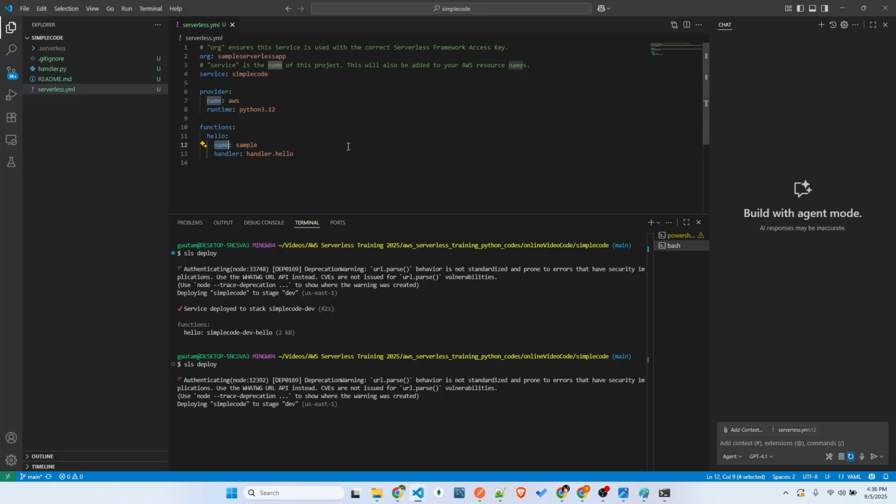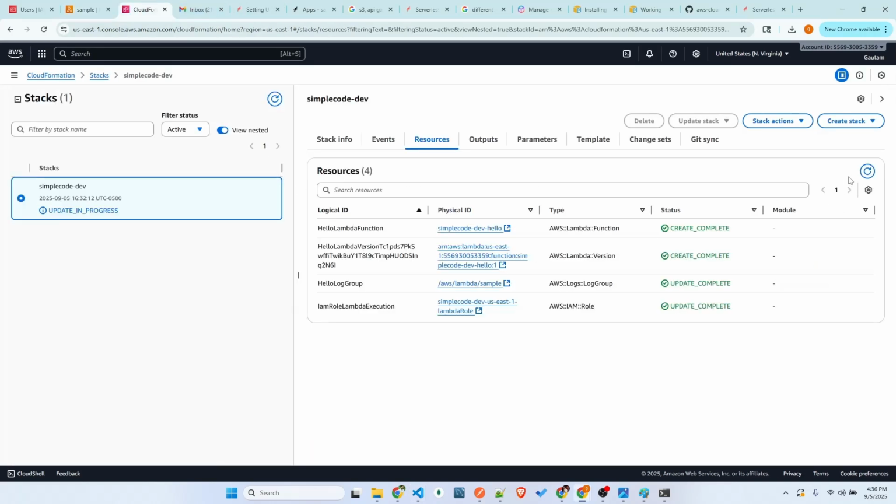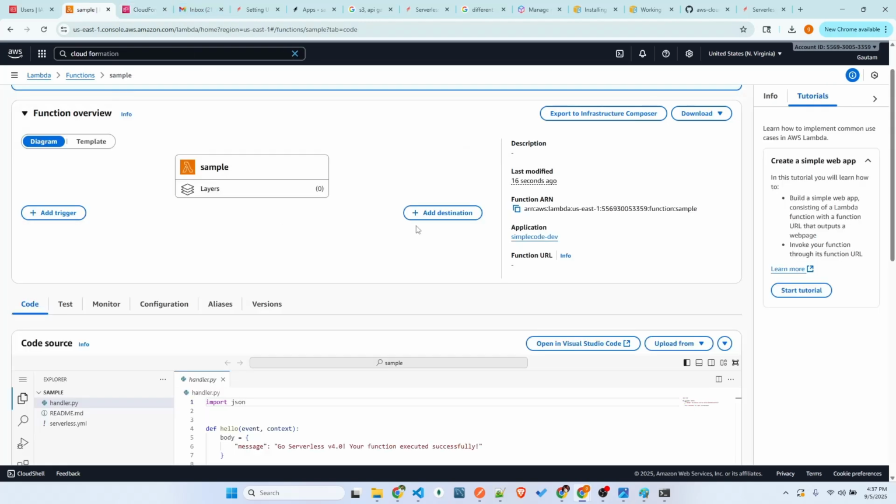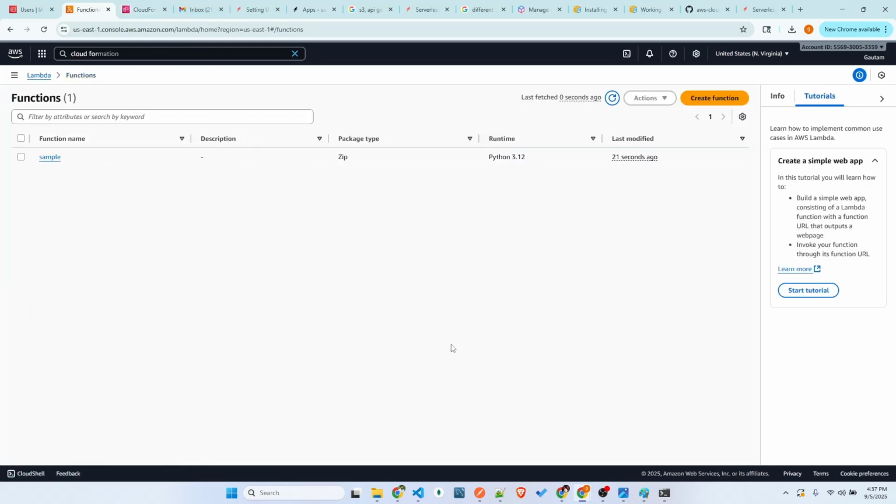Okay, so I think it's still creating it. Let it create. It's still in progress, right? So let it create, and you can come out of it and just do a refresh. So you clearly saw there are two functions that got created.